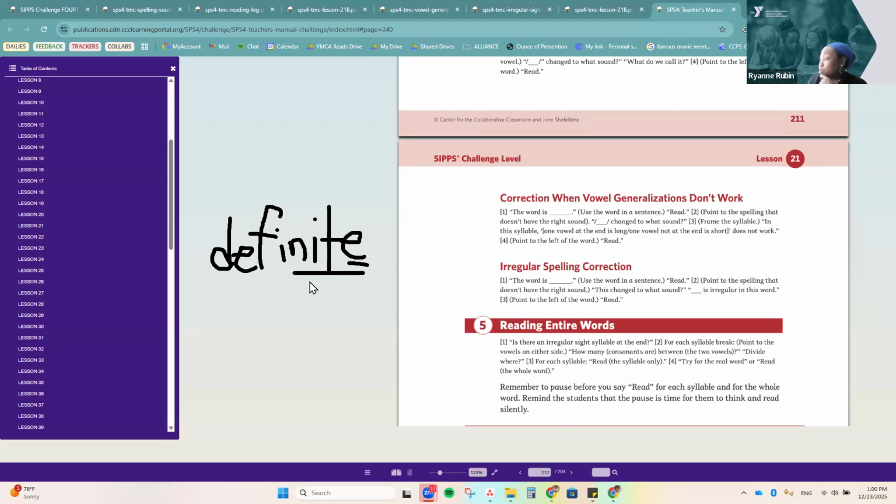This changed to what sound? It. It is irregular in this word. The I is irregular in this word. Point to the left of the word, read definite. That's how you would do that one.